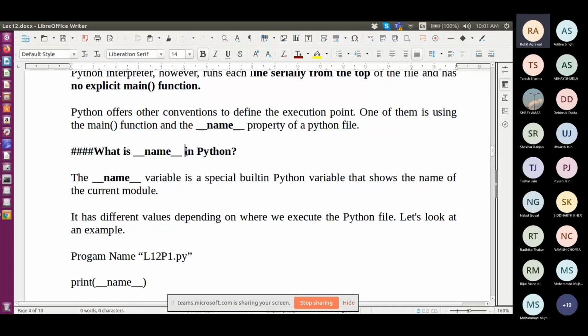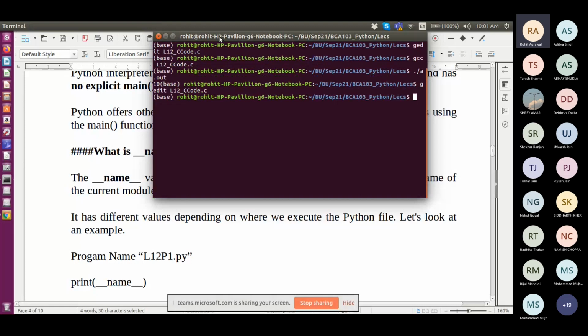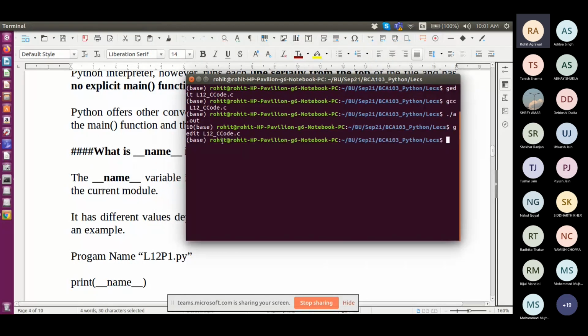So what is the underscore name underscore variable in Python? It is a special built-in Python variable that shows the name of the current module. Now I will show you the example, and it will be more clear to you. Is the text visible to you, or is it too small?